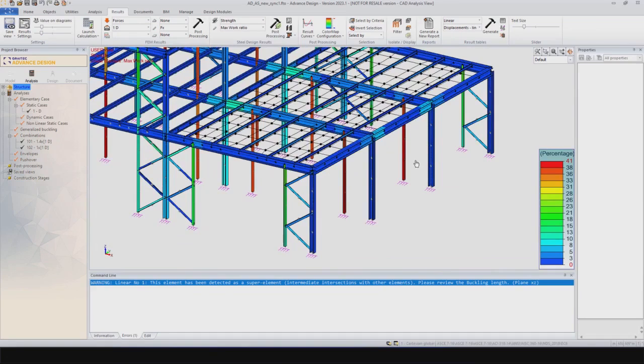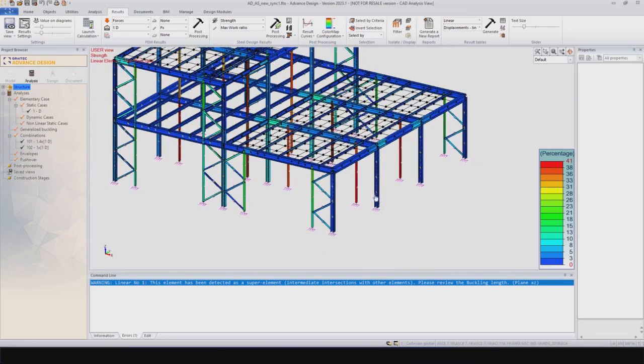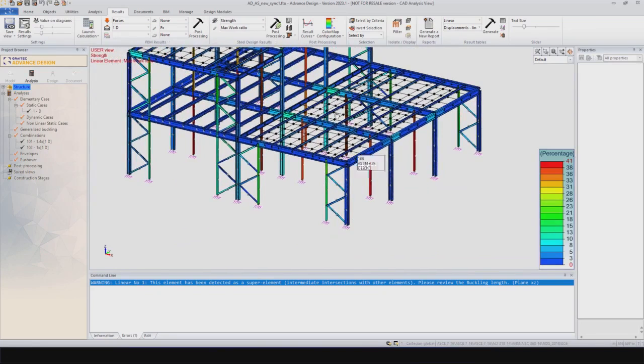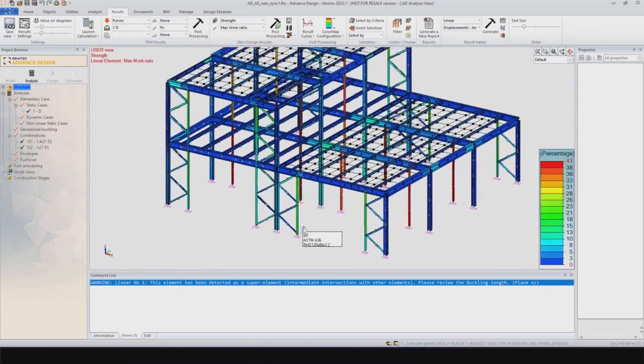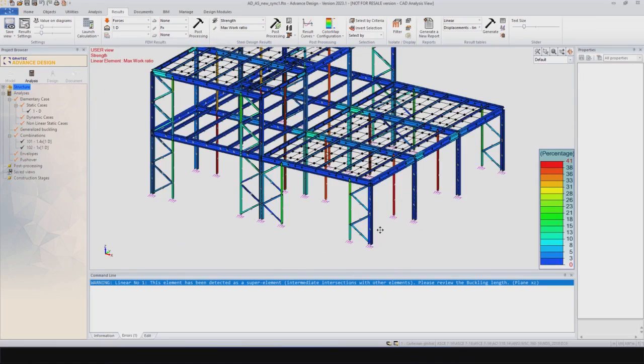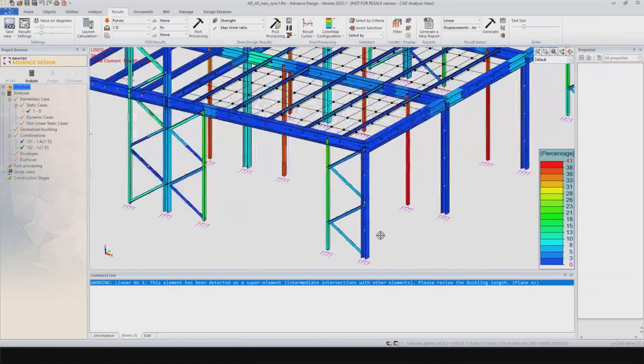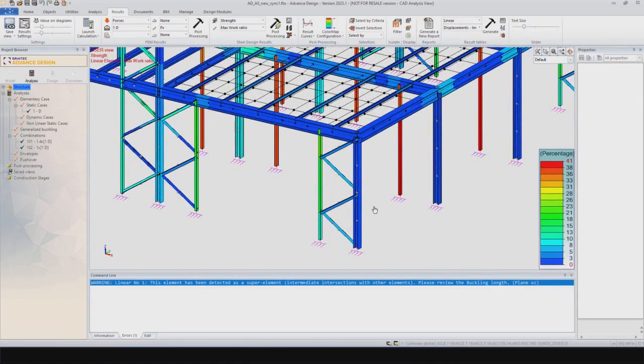So in this case, obviously, structure is not under a very huge load. So my maximum is 41%. And also we have some members here that are taking even less forces, or actually they're too strong for the applied loads.